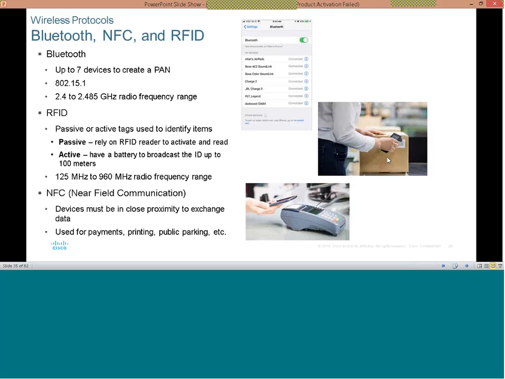And then NFC, which is near field communication, requires devices to be in close proximity to exchange data. So you can see here, for the wireless technology under NFC, that these devices will be at a very close range, used for payment, printing, public parking, and all of that. So that helps in taking care of this aspect of the job.